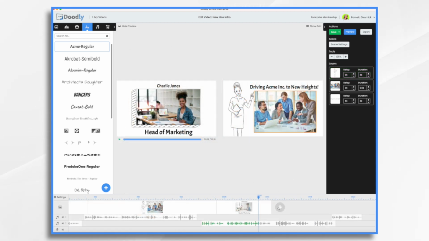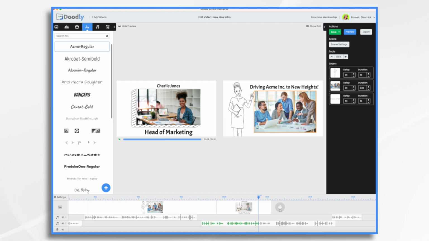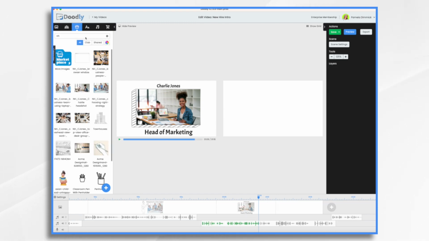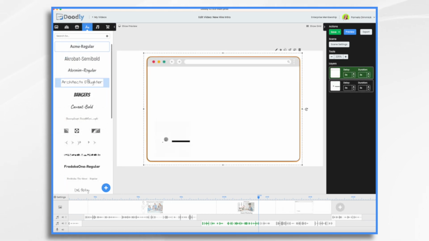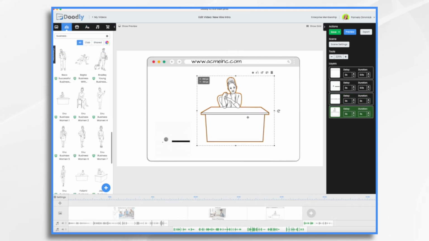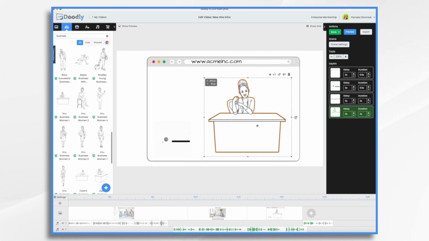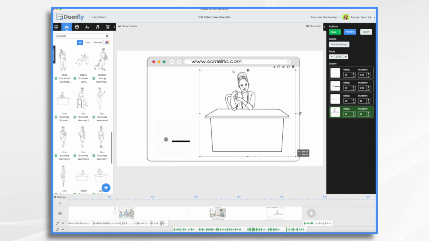And we will add a new scene because remember, we wanna bring in our logo. Charlie speaks as the screen transitions to Acme Inc. website and contact information. Okay, so let's go ahead and create that new scene. Go to props, and I have this little browser window, so that will work. Some text, and this little scene is a little self-promotion here for the website and the company, and we'll put some contact information. So not only are we introducing our new head of marketing to our customers, we're also giving them a reason, hey, come back over here, come check out our website, whatever it is we want them to do, okay? So there's a little bit of a marketing aspect to it.